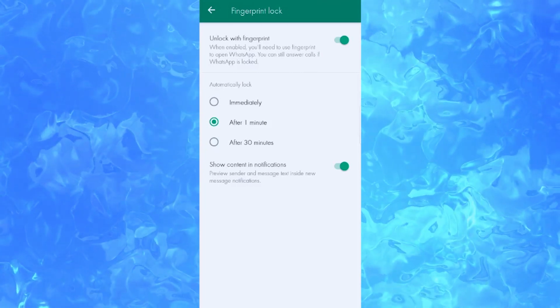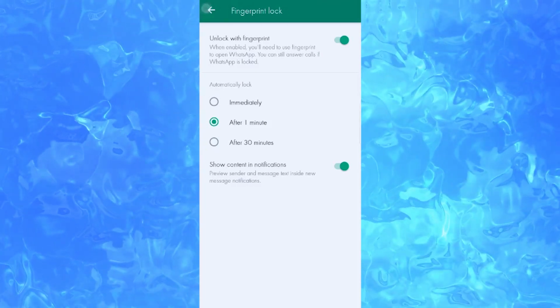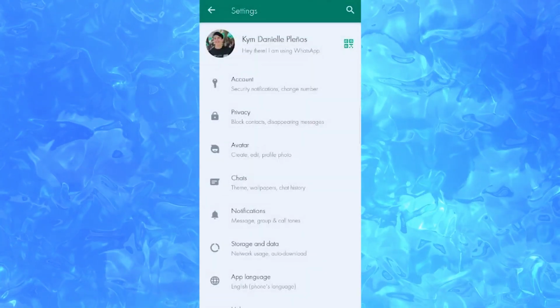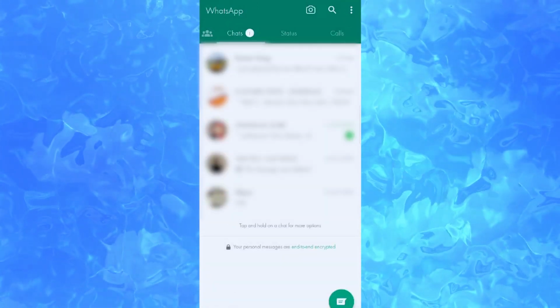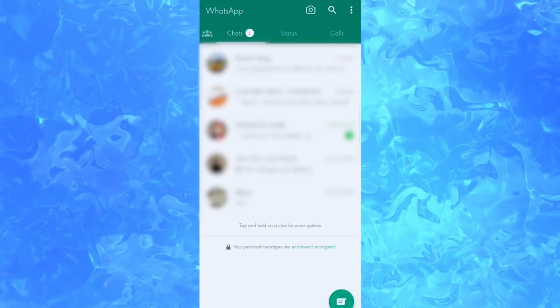But that is how you lock your WhatsApp app to make sure that you are safe and all the messages that you have are kept in secrecy. No one else gets to access it but you.